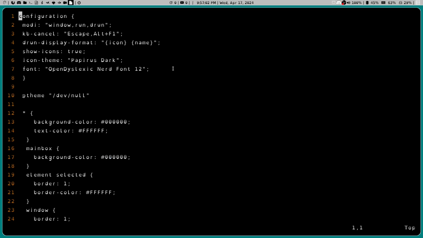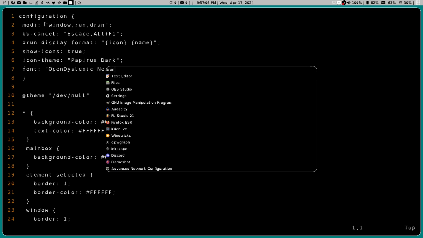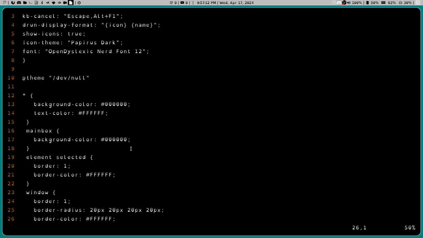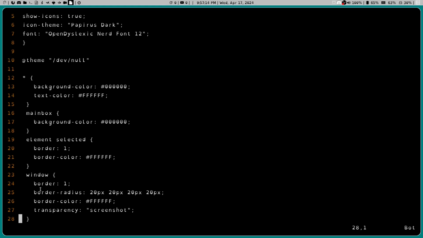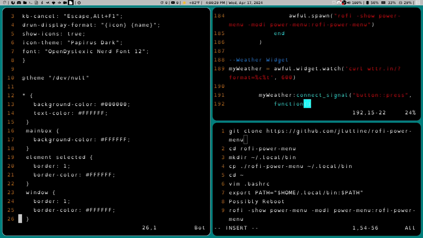So I'm recording this after I recorded the initial video, but I wanted to show you guys my current configuration because I've got rounded corners now, and I wanted to show you guys how to get that. So basically what you do is you go down here to window, you put the border radius to 20px on all 4 of these, and then you set the transparency to screenshot, so that way you don't get the harsh corners. And now we've come full circle.